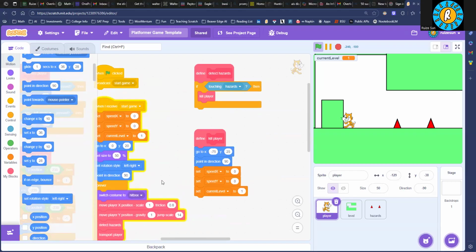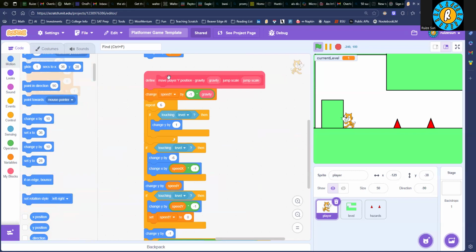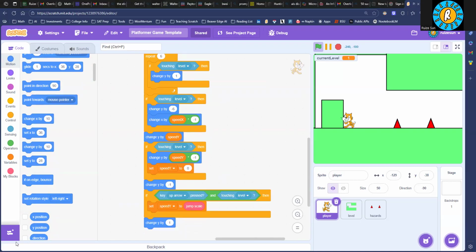Olivia? It's still not jumping. Okay, so could you go check the chunk of code that was called move player Y position? In here, we have all the code for the gravity and the jumping. So make sure you have this piece of code down here that says if up arrow pressed and touching level, then set speed Y to jump scale. Do you have that?